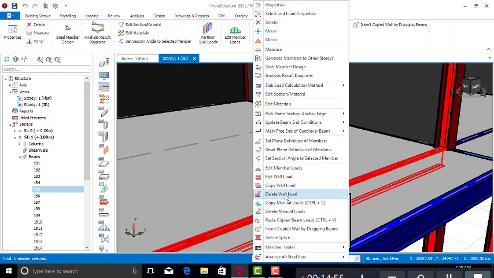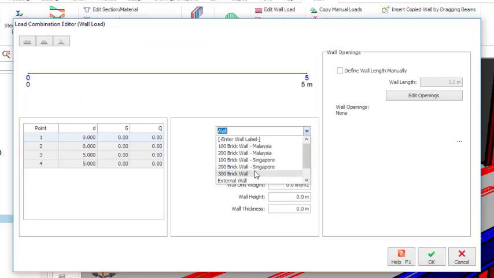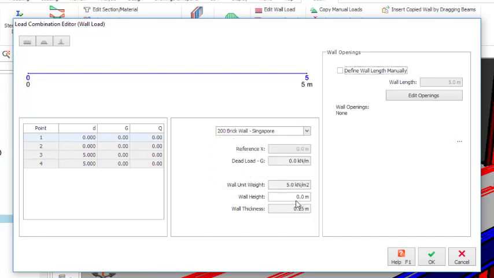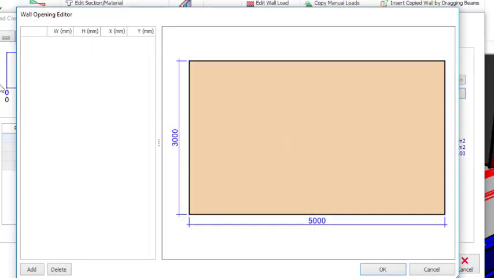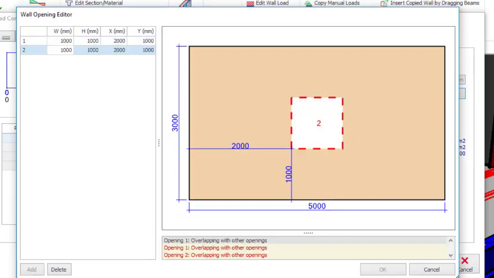So right click, then you go to edit wall load. So under the wall I'll pick the same thing, which is 200 wall. All right, and then the height of the wall, let it be 3. Then let's edit opening. So I'm going to add 2 openings, add 1 and then add another one, making 2. Okay, so for the first one, that is going to be the door. So I want my door to be 900 mm wide, and the height I want it to be 2100 tall.